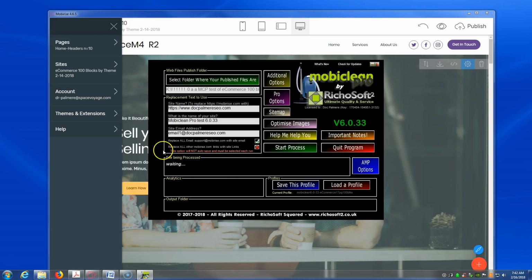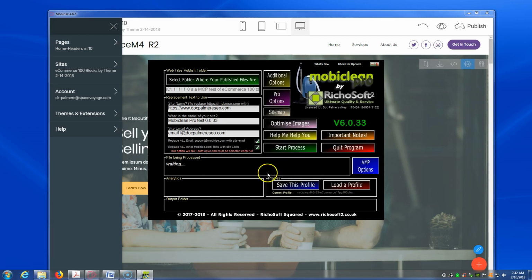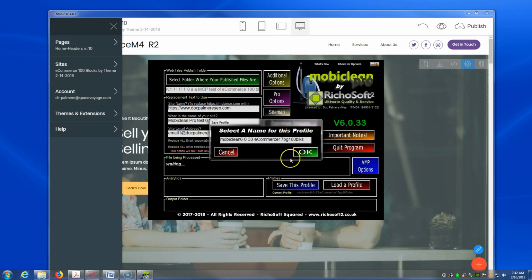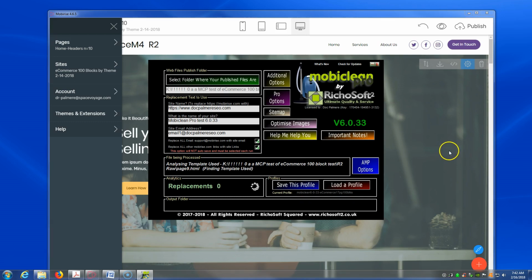Right before we start, we're gonna replace all other Mobirise.com links. We're gonna click that, and it always does this. It's a prototype, so click OK. And then we're going to save the profile again because we changed something. We're going to overwrite it, yep. And then we're going to run it. It's the first time I ran it, so I don't know what's going to happen. And let's see how many. How many do you think? 17 pages, 100 blocks. I'll say 800.